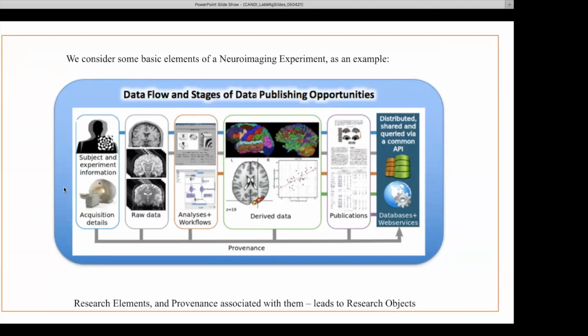But I want to talk about provenance, because all of these different computational pieces of information in each of these categories are quite important.